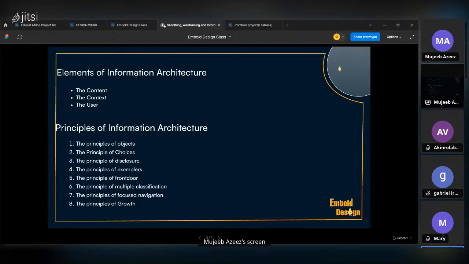So the next principle, which is the principle of choices, is this: when you are doing your information architecture, you shouldn't give your users too many choices to choose from, because as human beings, when we have too many choices, we find it hard to decide.